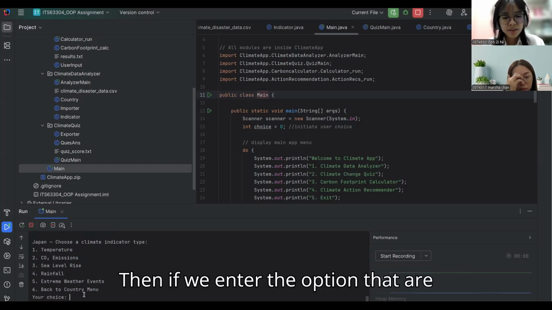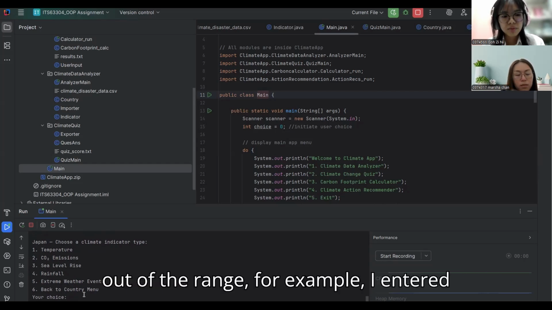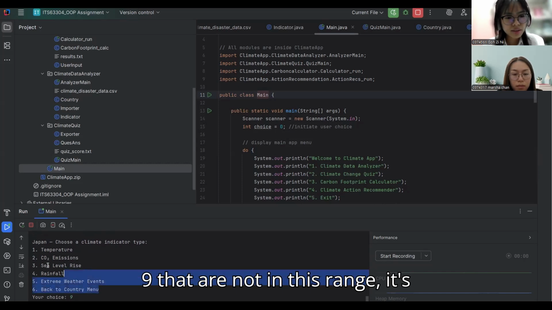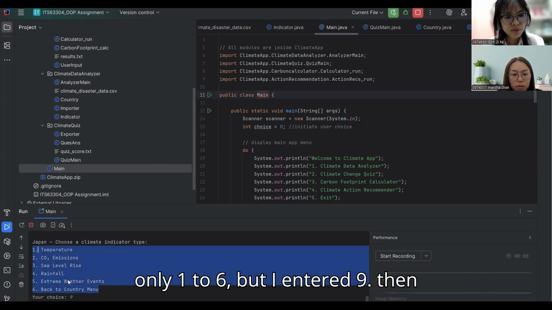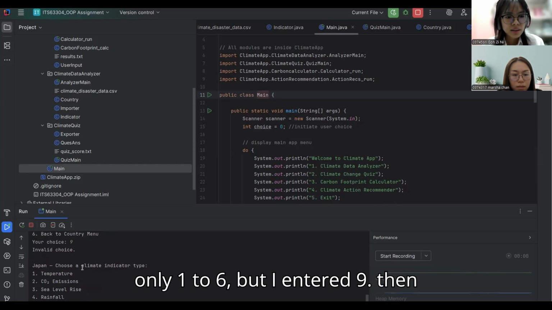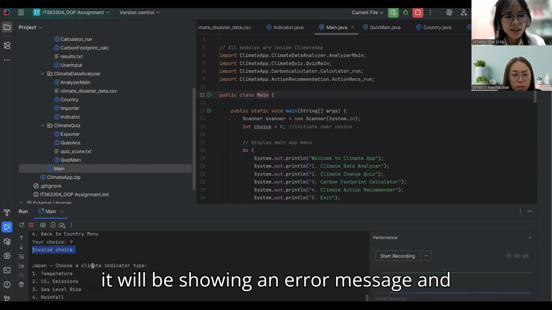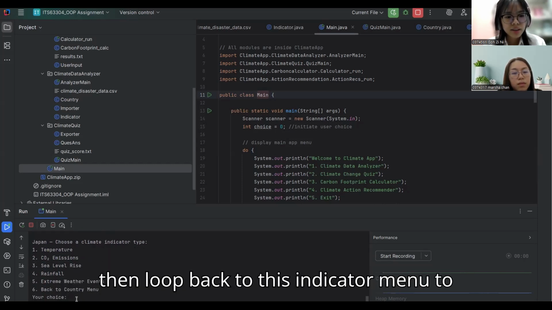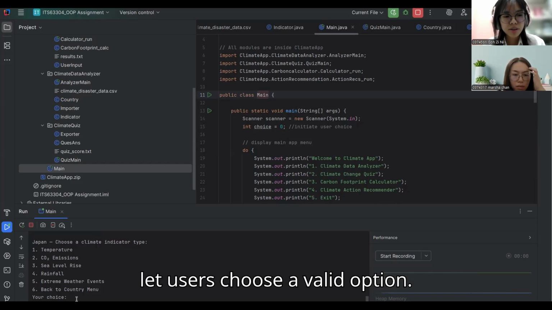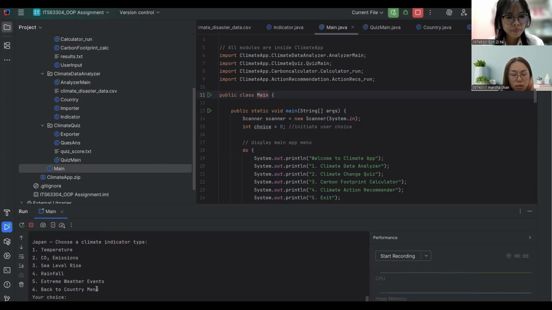Then, if we enter an option that is out of range, for example I entered 9, which is not in this range, since it's only 1 to 6, then it will show an error message and loop back to this indicator menu to let users choose a valid option. Then, if I want to go back to the country menu, option 6.